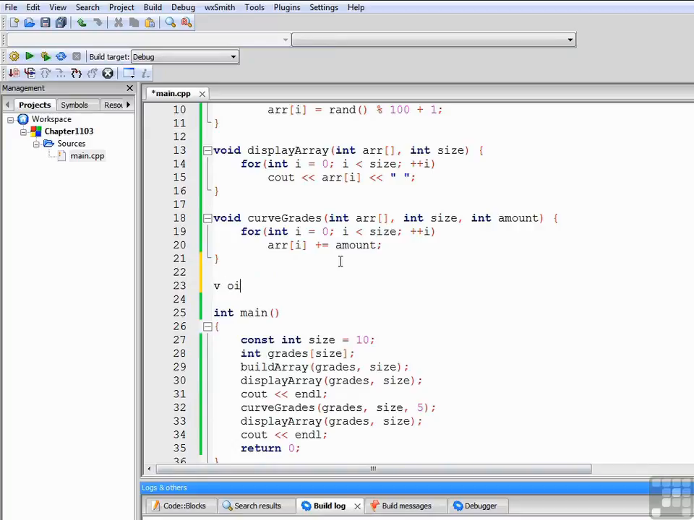We'll call the function maxGrade. It's not a void function. I was starting to write void out of habit here. But what we want to do is this. We want the function to return the position in the array where the highest value is found. That makes more sense than just returning the grade itself.